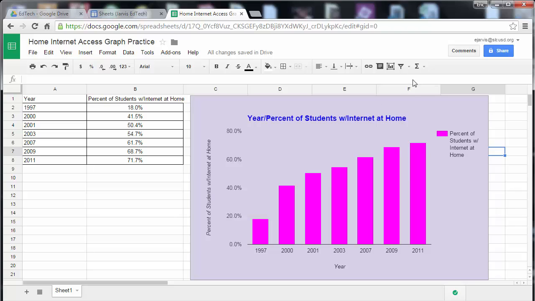So there we have some basics. We made a chart, so we've kind of gotten started here with one really cool thing about Google Sheets, which is the ability to make graphs. So here's our starting point.